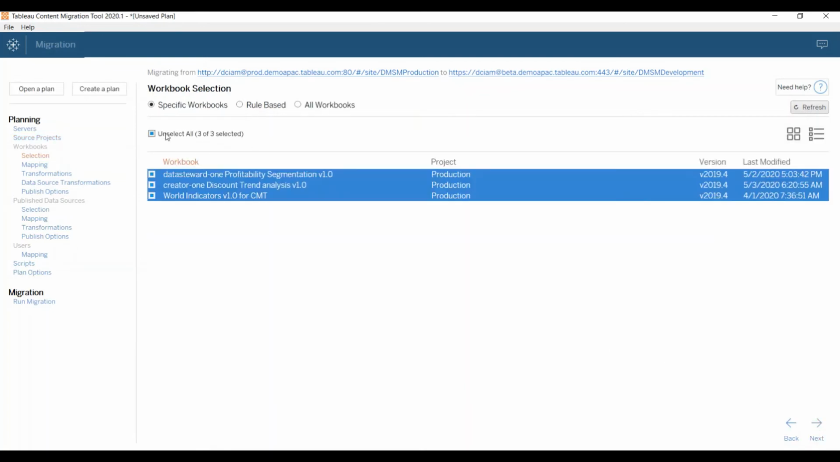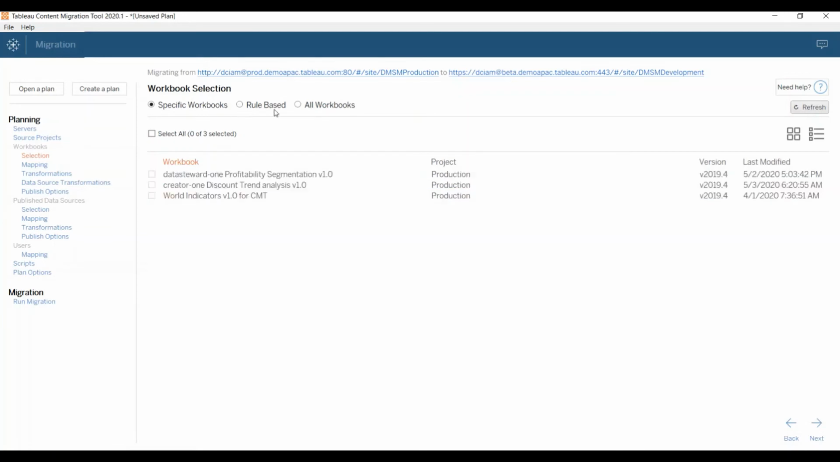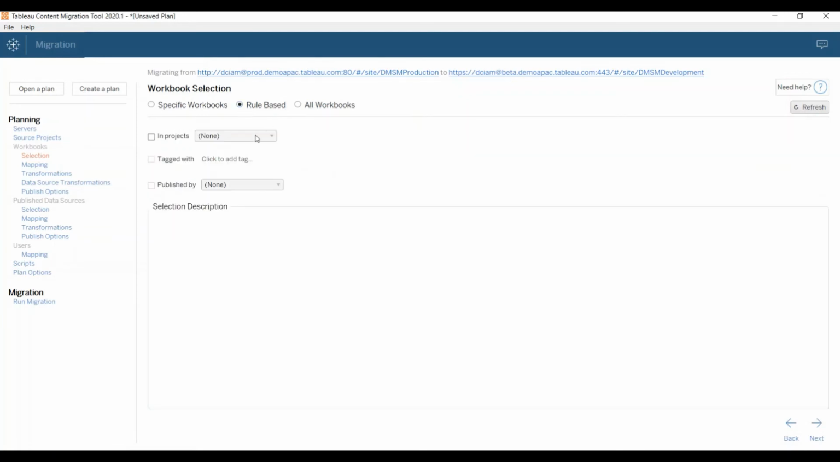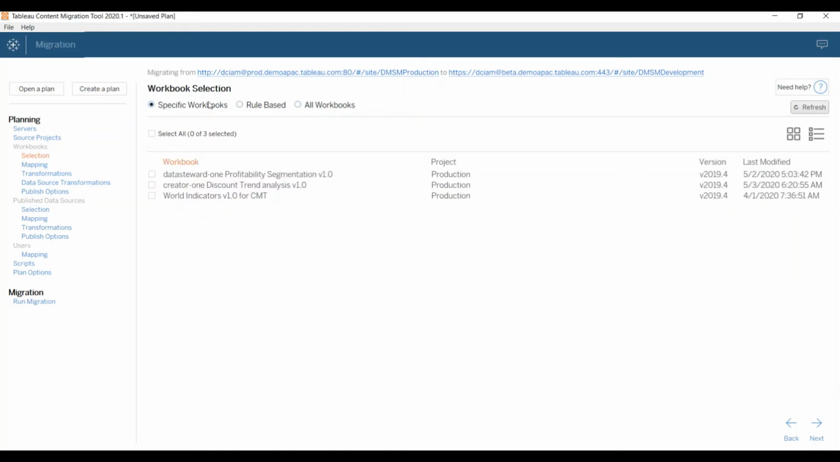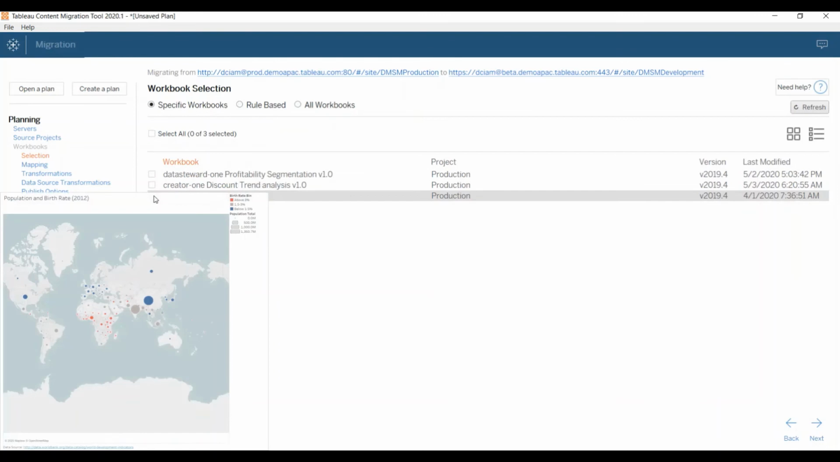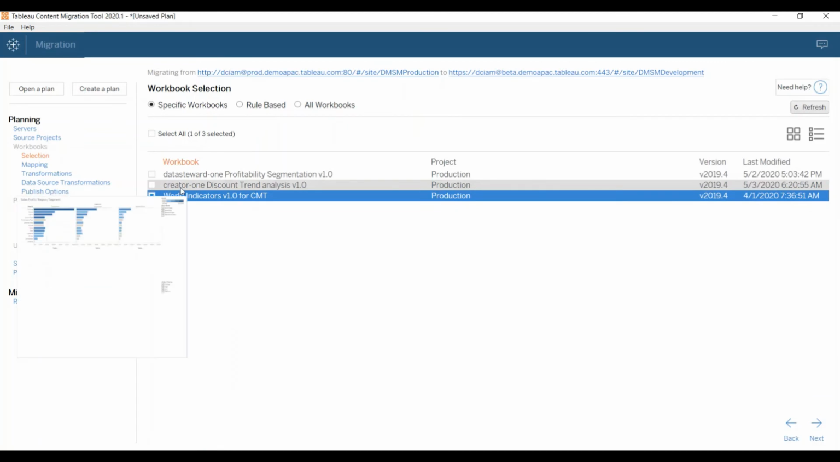And I can also select all workbooks, or I can create a rule based on tag or published by who. There are many options here on all workbooks, but I just want a specific workbook. I just want to copy this workbook. As you can see here, CMT also shows you a preview of the workbook or the dashboard here. Pretty neat. And then you can see the versioning of the workbook, 2019.4, and we are migrating to 2020.2, so it's okay. Okay, so next, click Next.